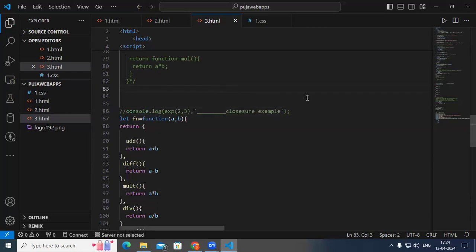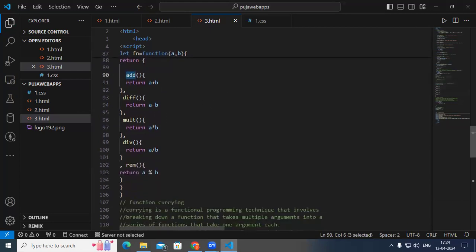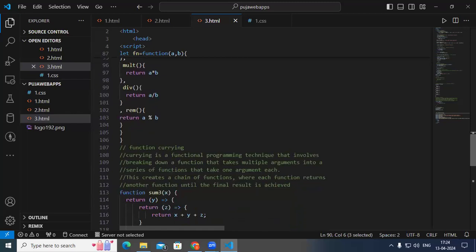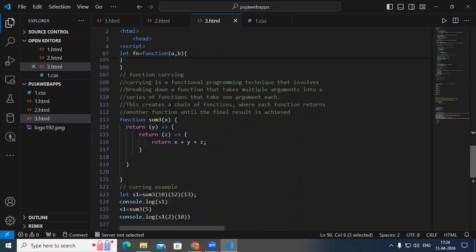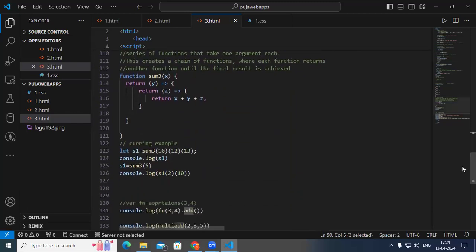But when you see this function here, let fn equal to function a comma b, return. Here I am writing one add function. Inside this, return a plus b, diff a minus b, mult a multiplied with b, div return a divided by b, rem return a percent b. I have written all these things here. When I go here, it is actually printing when you call add.